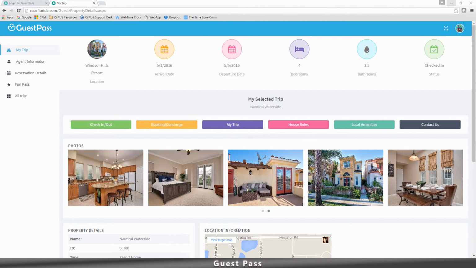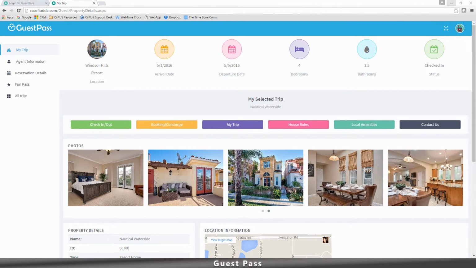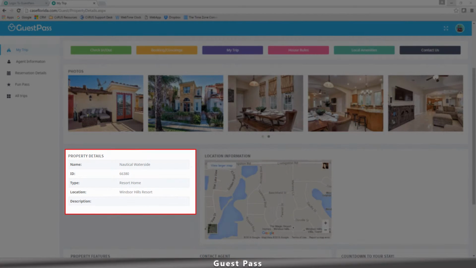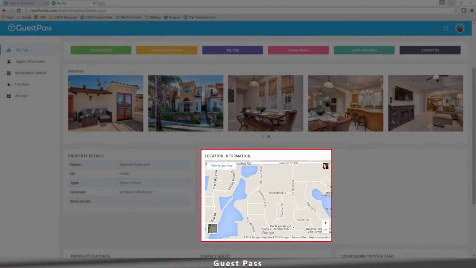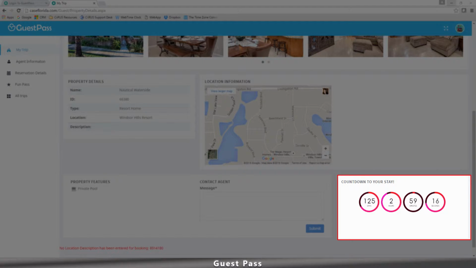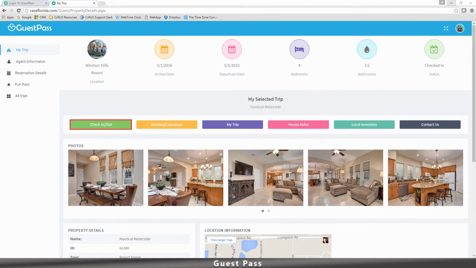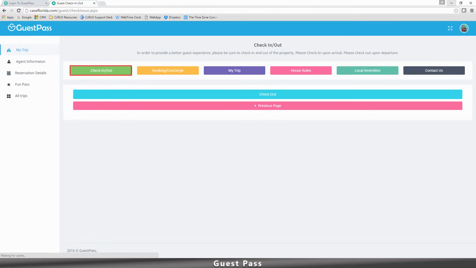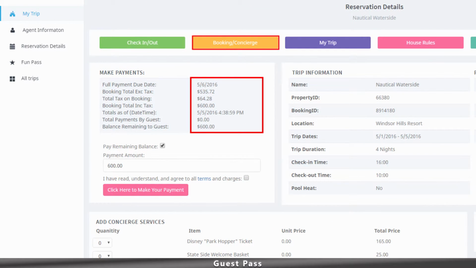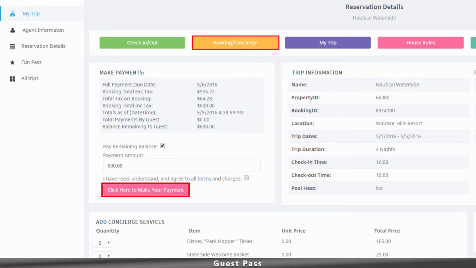With Guest Pass, your guests can view accommodation and property location, such as photos, property detail, or the location of the property. Also, a countdown to the guest trip or to their stay. They can check in and out, which will reflect in your system in real time. They can view their booking information, such as the totals, submit payments, either their remaining balance, or they can override the remaining balances to pay in increments.